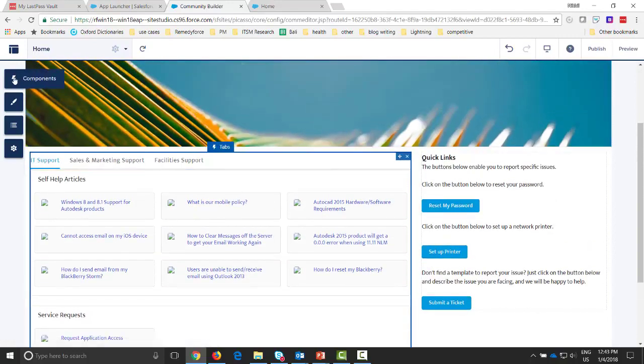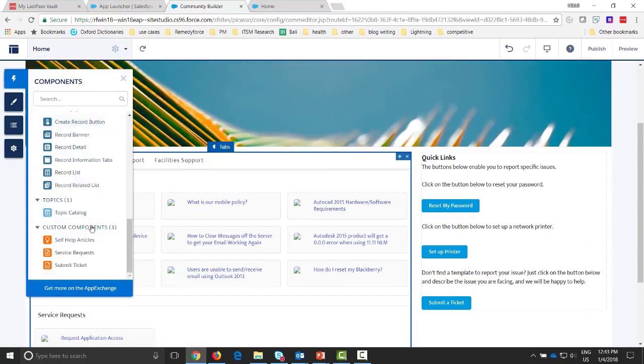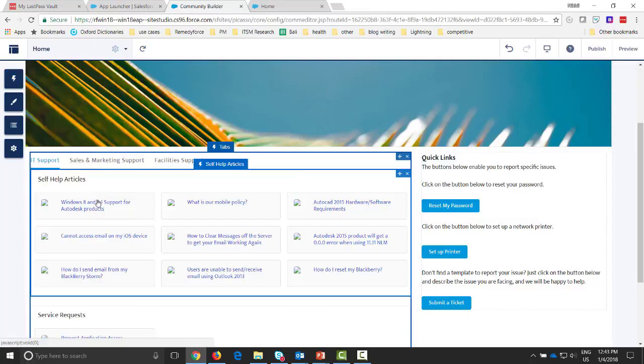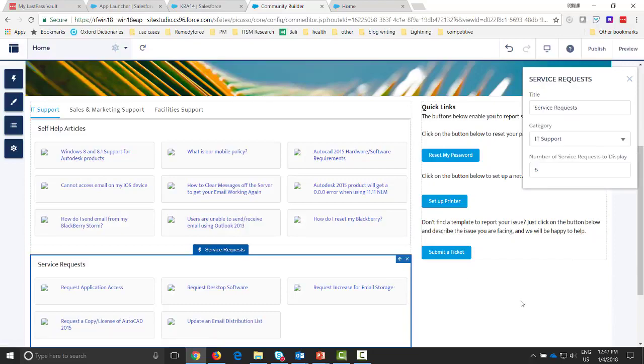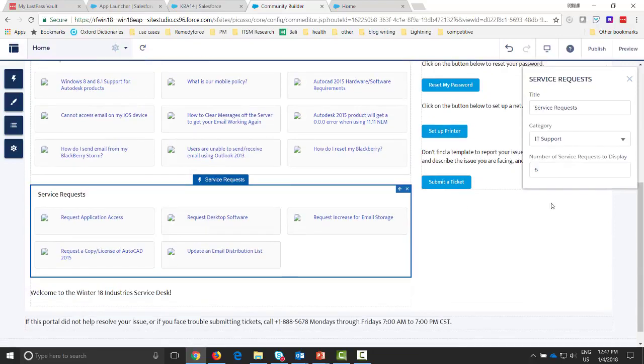These components can be found in the list of components under this section header, custom components. So I've added both of these components to the IT support tab. I've set up a SelfHelp articles component here that displays a maximum of 9 records. Next, I have a service requests component wherein I've set the maximum number of records to 6.